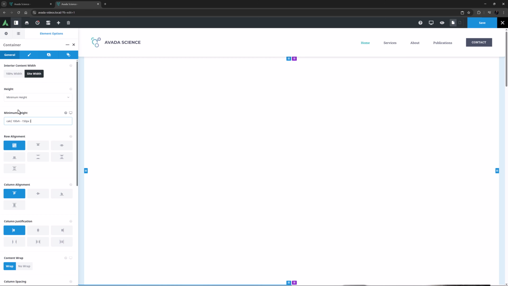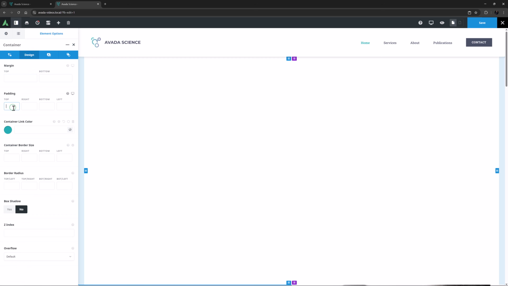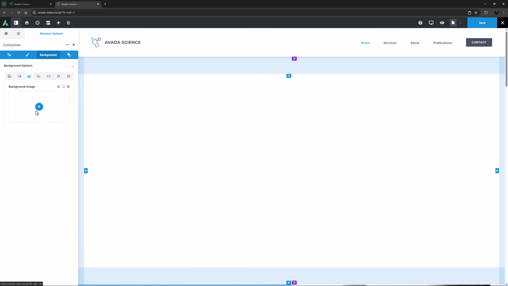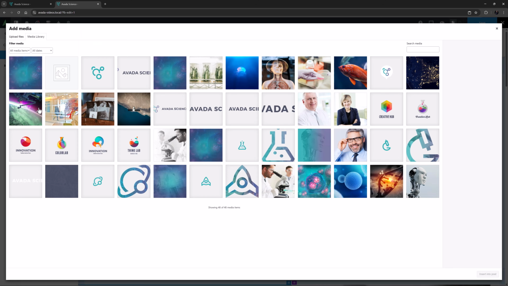This says the container should be 100% of the vertical height of the viewport minus 150 pixels, which is the height of the header. This is more performant than using full height because full height uses JavaScript while minimum height just uses CSS. I also need to change the column alignment to center. On the Design tab, I'll give the container a bit of padding and then head to the Background tab and Images and upload a background image for our container.